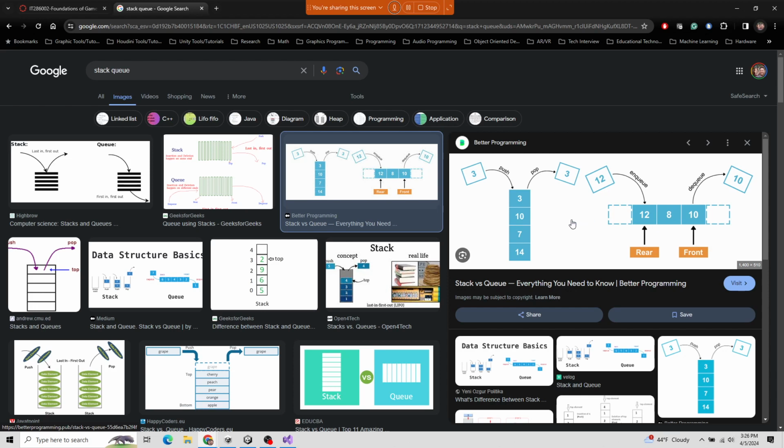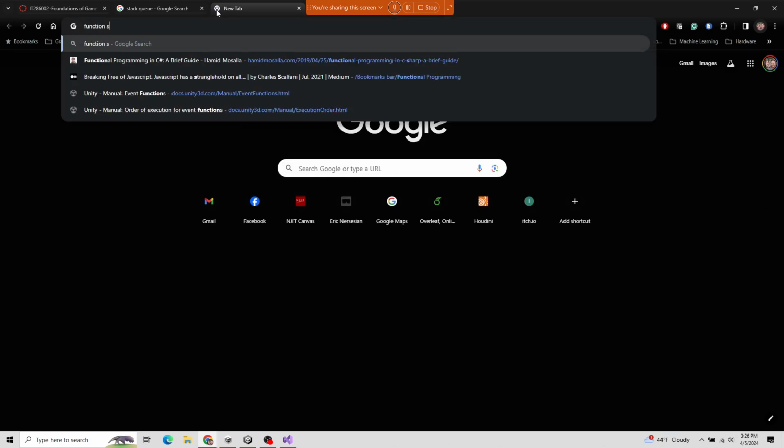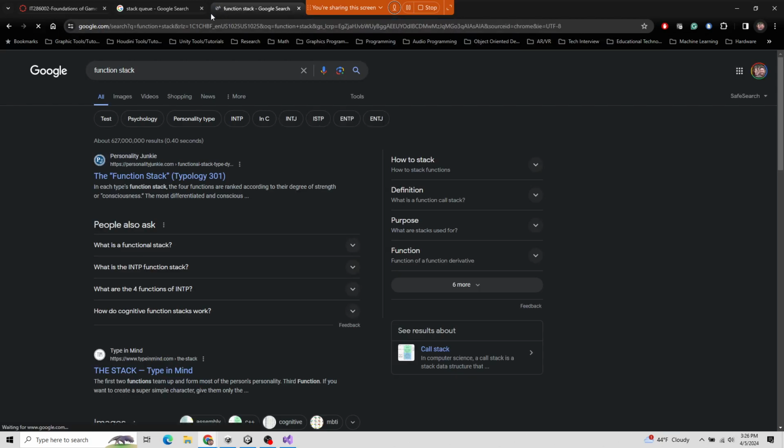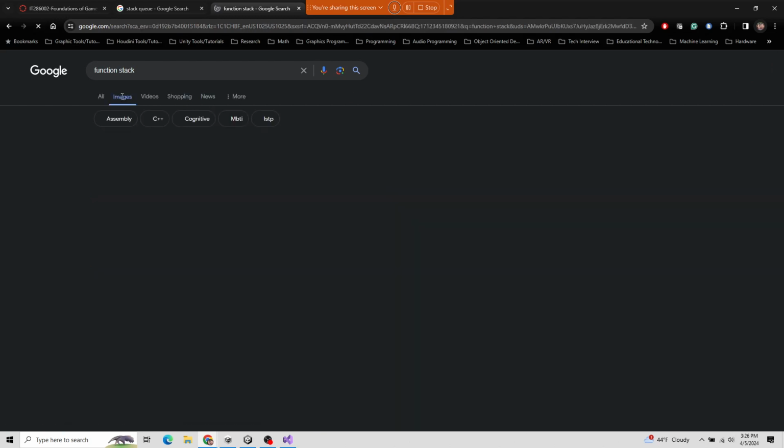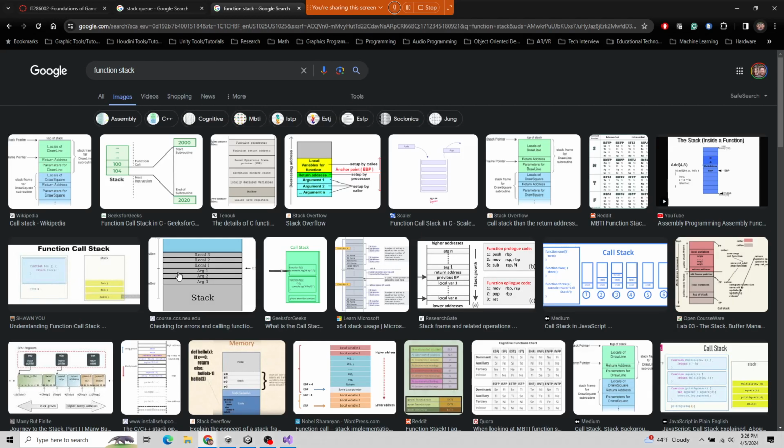And stacks are useful in other situations. So you'll see stacks as, I can't think of the name of it right now. Was it function stack? Yeah, so which one looks the best?